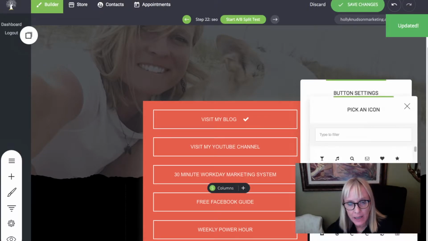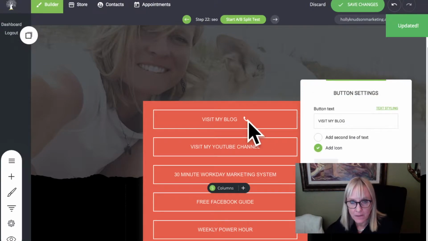But click on here and you'll see all these different icons. So for instance, let's say you want a phone. You can type in phone and there you go. There's a phone. So that's just an idea.